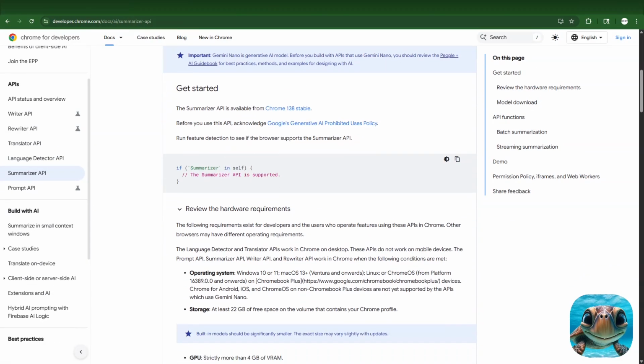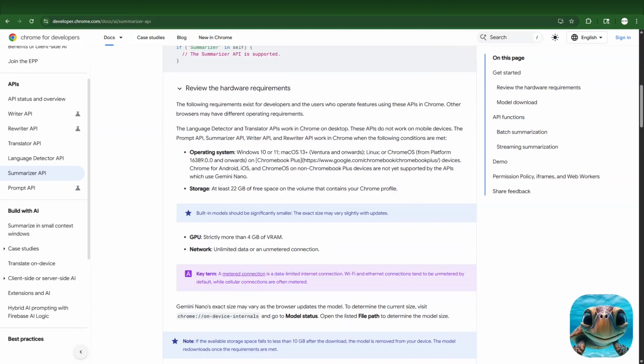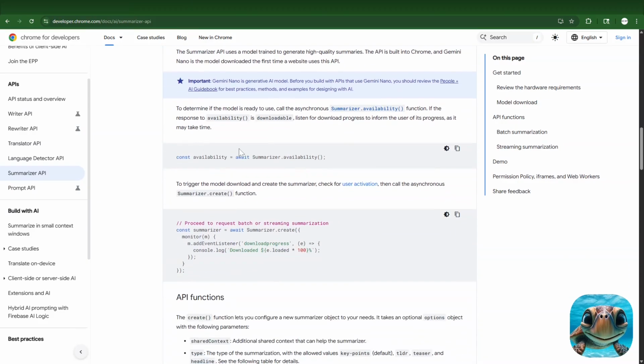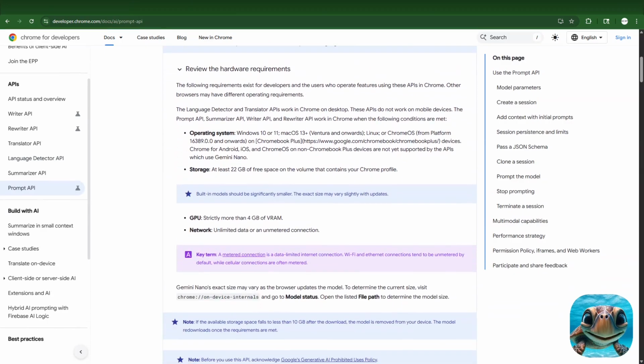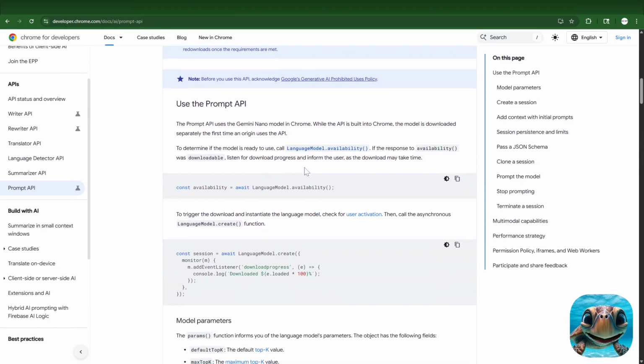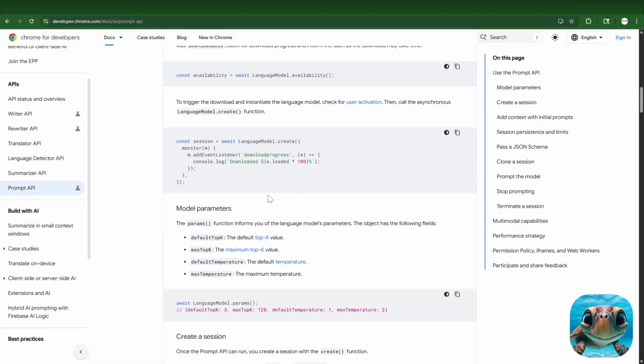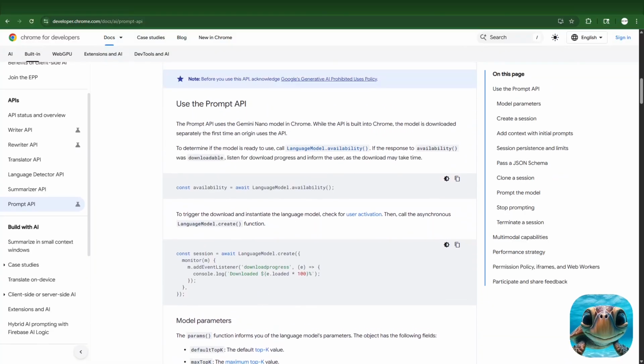The summarizer is its own entity. It's its own object. Whereas the prompt, so you see summarizer availability, summarizer create, whereas the prompt is actually derived from language model. So that's a little bit of an interesting find. It doesn't super make a difference, but if the language model isn't available, then the prompt API is not going to work for you. So that's something just to take into account.